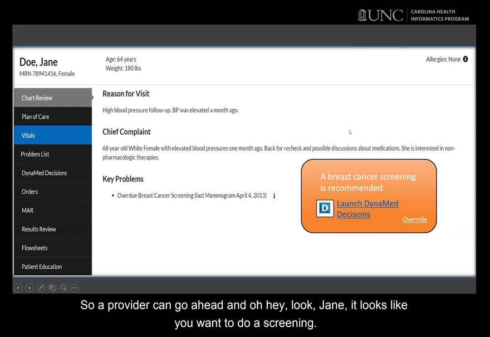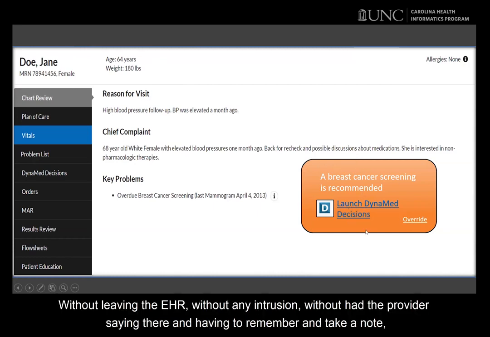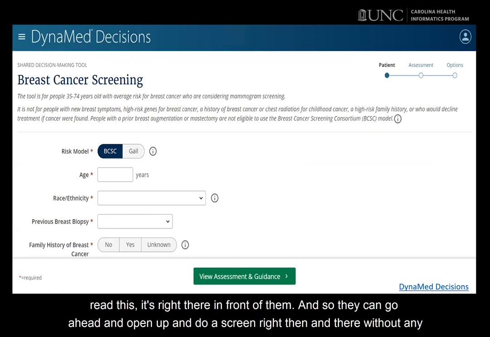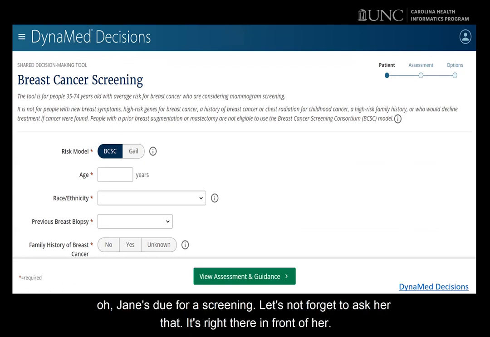So a provider can go ahead and say, oh, hey, look, Jane, it looks like you're due. Do you want to do a screening? Jane says, sure, let's do it. All right, without leaving the EHR, without any intrusion, without the provider sitting there and having to remember and take a note, it's right there in front of them. And so they can open up and do a screening right then and there without any interruption in the workflow and without having to singularly remember that, oh yeah, Jane's due for a screening, let's not forget to ask her that. It's right there in front of her.